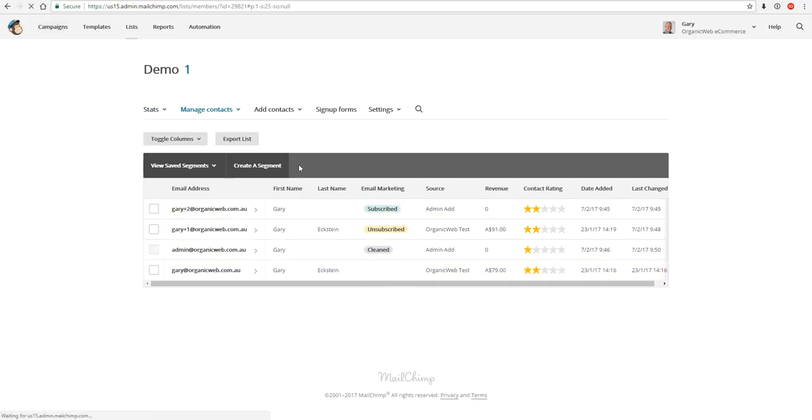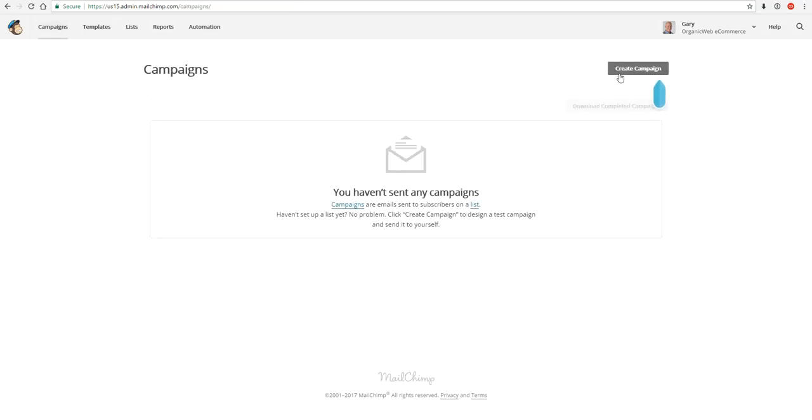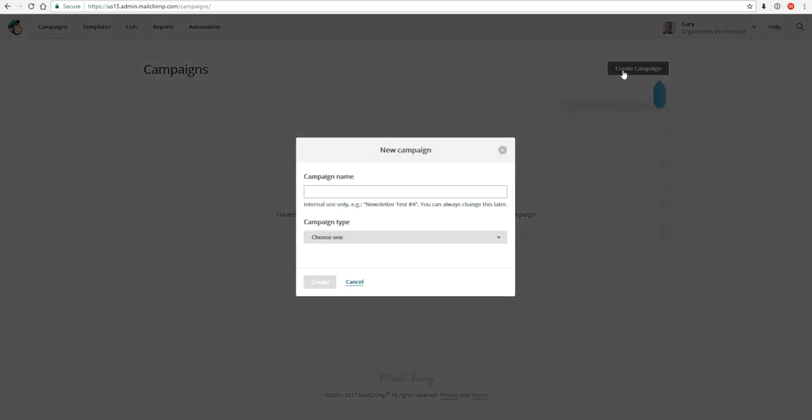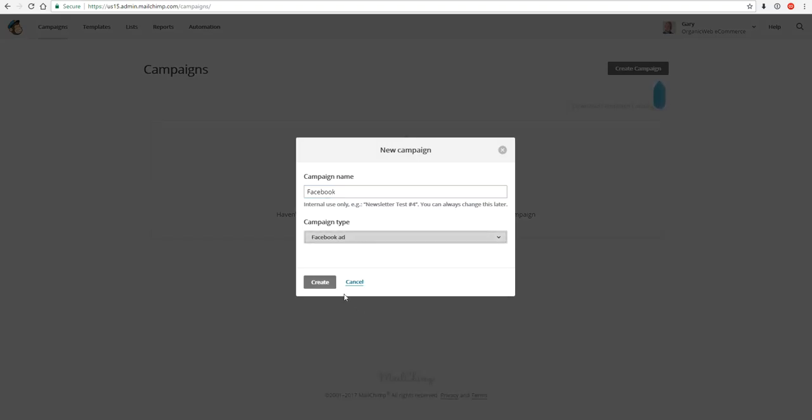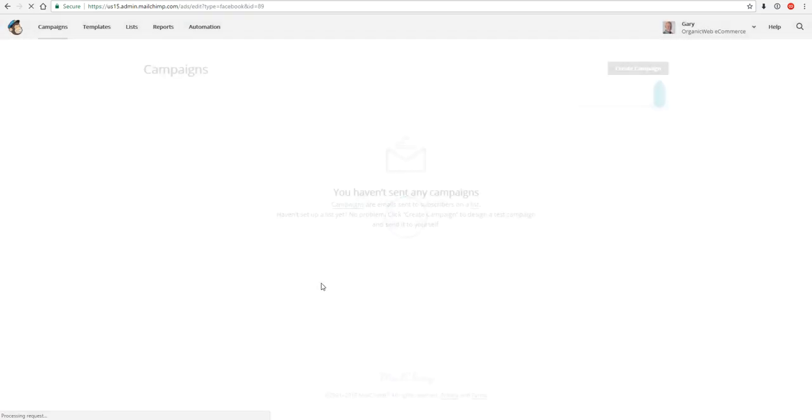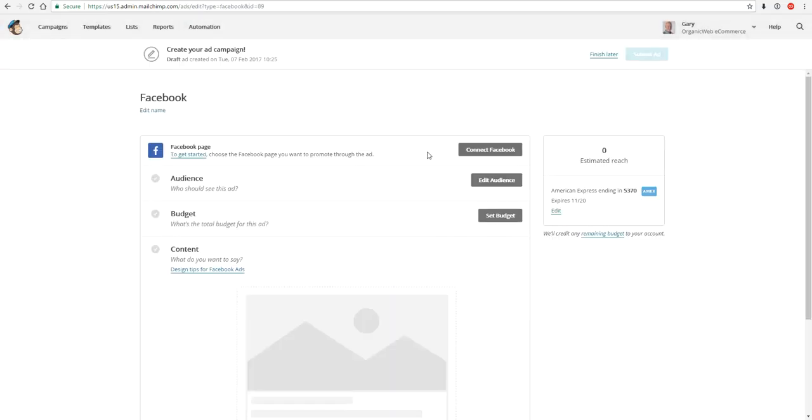So let's just quickly dive in, click campaigns, and create a Facebook ad campaign. And very familiar screen, we click create campaign. We call it whatever we want to. Let's just call this Facebook. Campaign type will be the Facebook ad campaign type, and we click create. You first need to connect your Facebook account. We then set our audience.